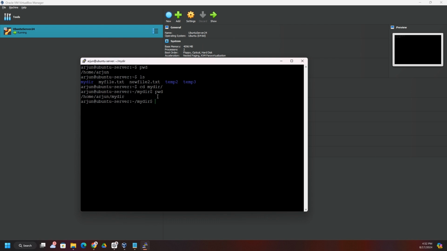Okay, second, the next command is what? Let's say we want to copy some file or some directory to another directory, right? So we can use the cp command.